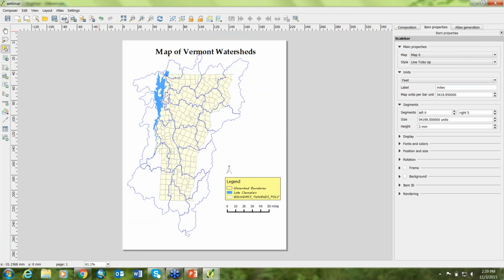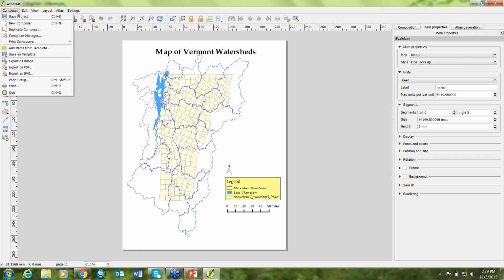We also have somewhere up here, well, I thought that was right up here, but maybe not. But there was an option to save. I think I'm just not seeing it. Save as, yeah, save as a template.